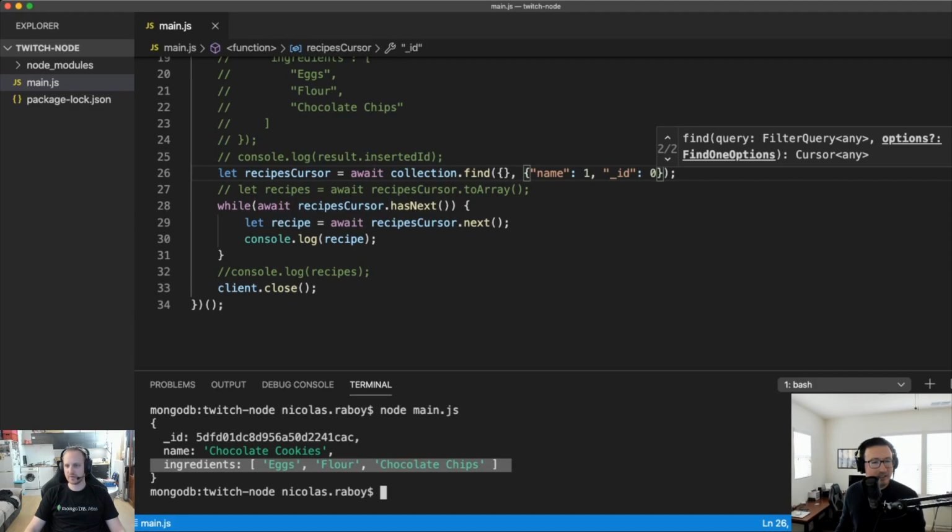Trav Mitchell in the chat was saying exactly the same thing, where the second object is a projection. So it looks like we had it. Yeah, that's usually how it is. But the IntelliSense here was tricking us.